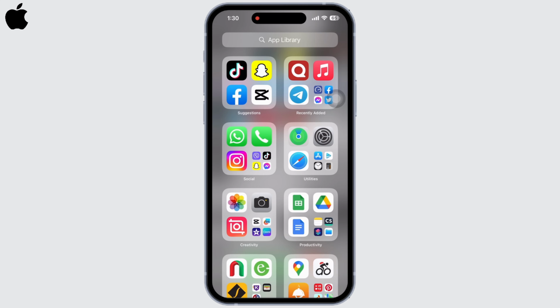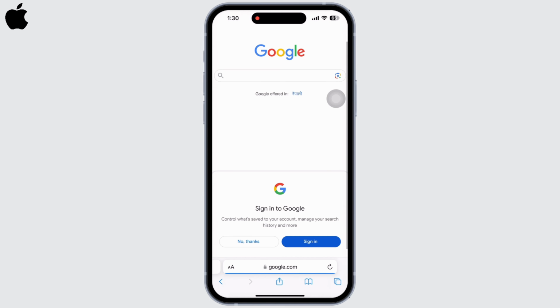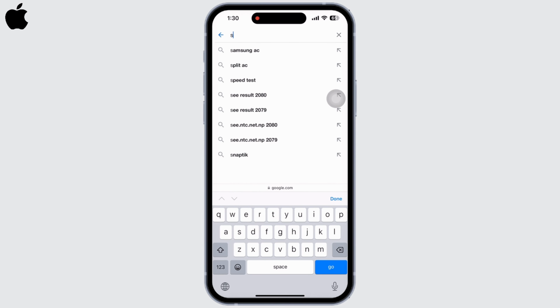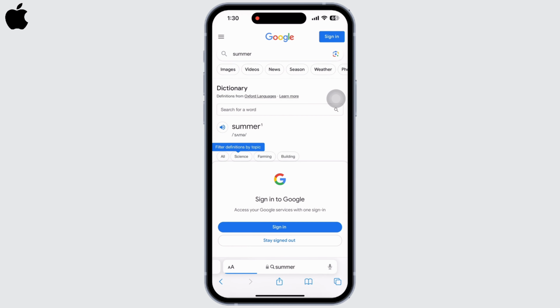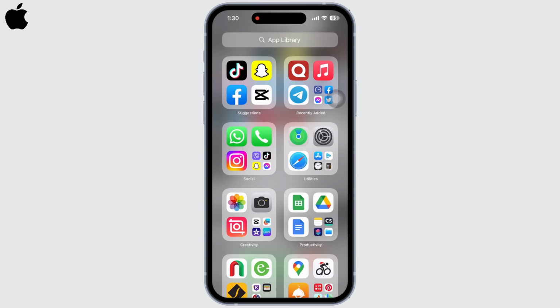Let's get right into the tutorial, and firstly make sure you have a proper working internet connection. To ensure if your internet is working or not, open your preferred browser and make a search. Once you have ensured your internet connection is good, launch the Settings application and tap on Sign In.